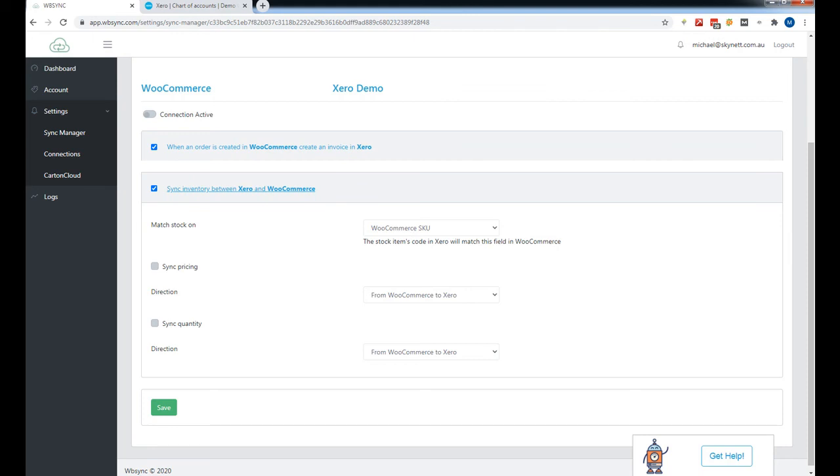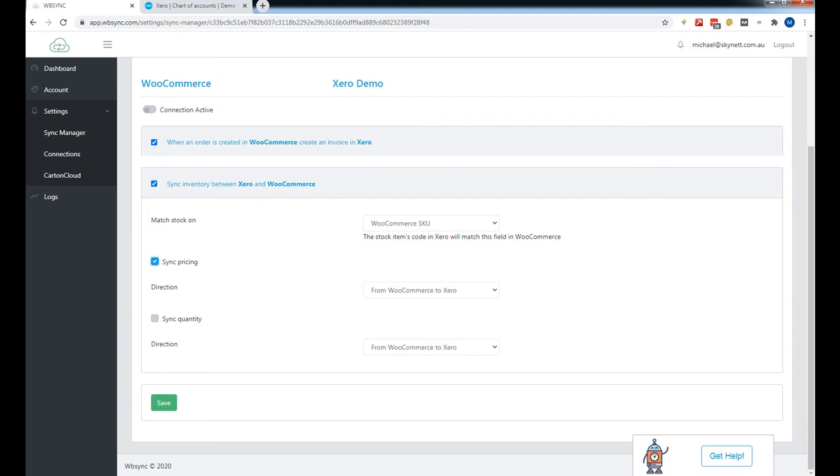We're always going to match on SKU. There are two options here: we can sync the pricing and we can sync the quantity. It's handy because we can choose which direction we sync. In some scenarios you might want to sync something from WooCommerce into Xero and vice versa. So for this one, let's say the pricing in WooCommerce is correct and the quantity in Xero is correct. This is pretty unusual, but it could happen.